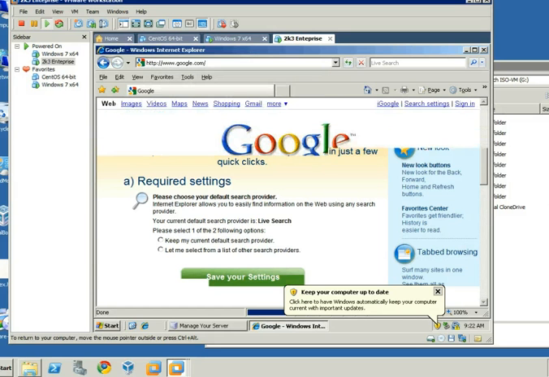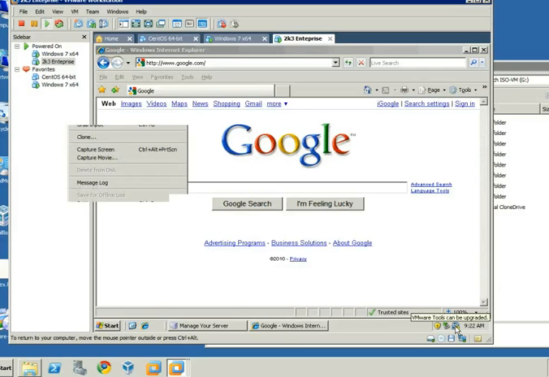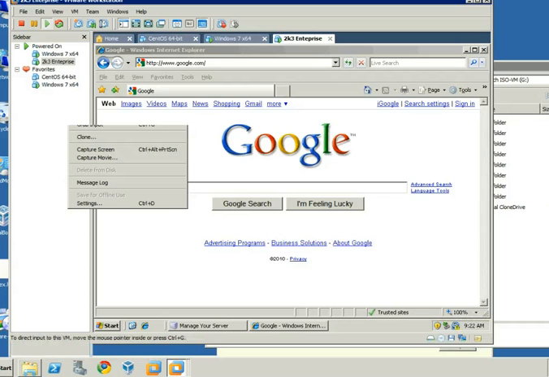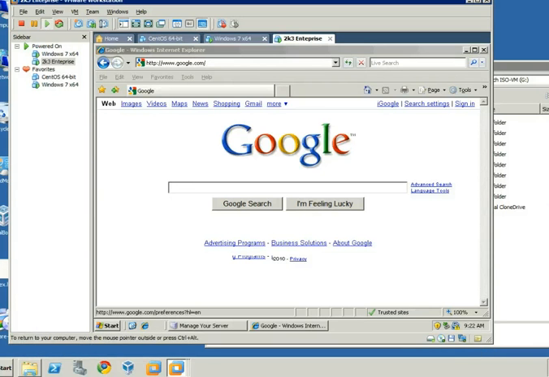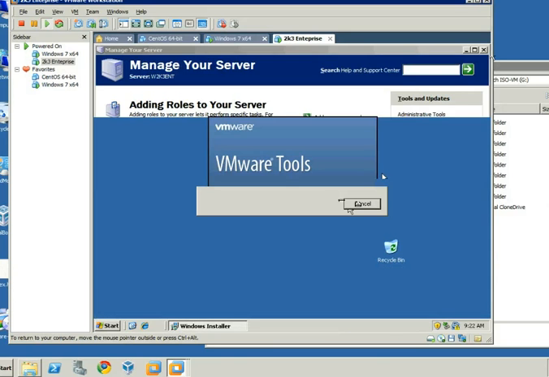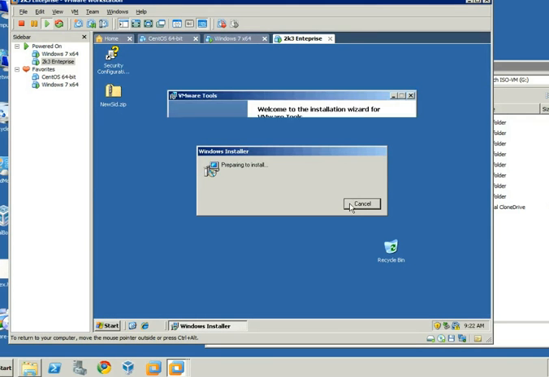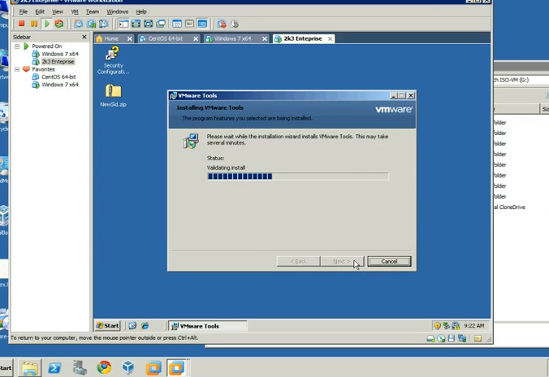So here I can come, you can see actually this is the icon that VMware Tools are installed on this system. What I can do is say update the VMware Tools. And this is basically just going to run this software to add new drivers to this virtual machine. That's going to walk through that.